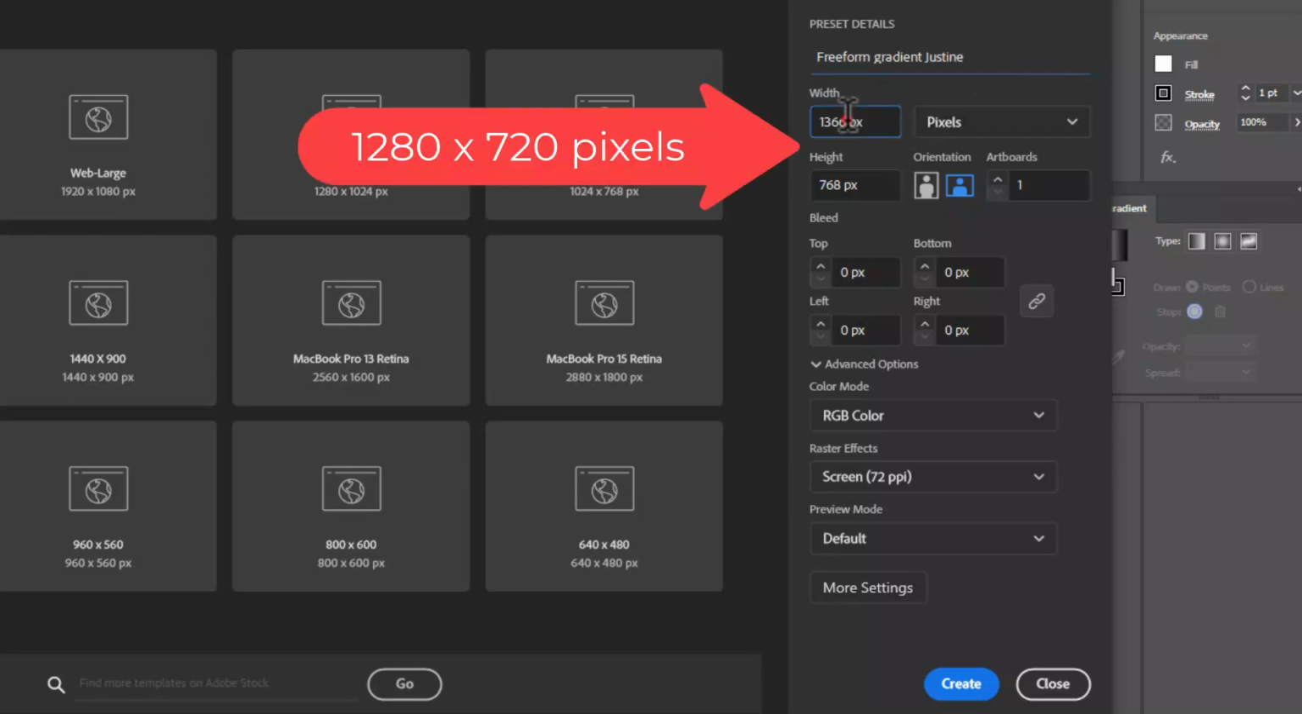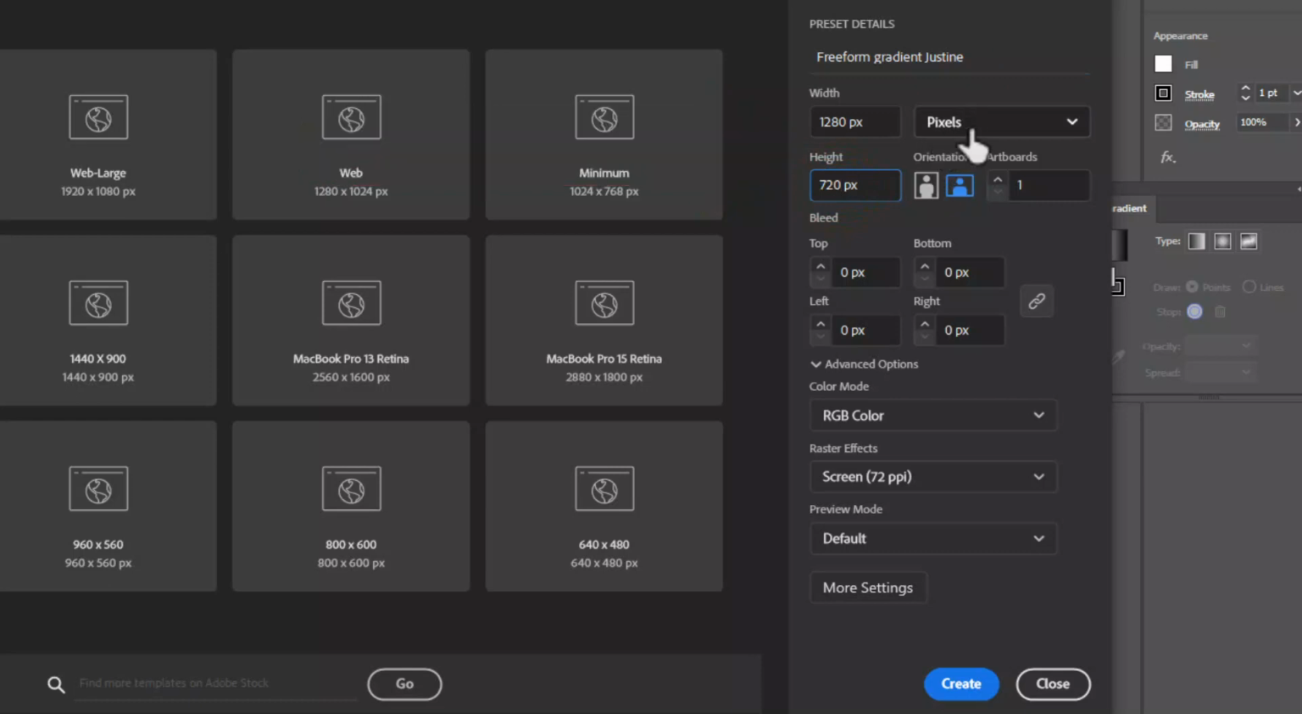For the width, I will make this 1280 because that is the size of the future animation I'm going to make. For the height, I'm going to make it 720. I will leave the units on pixels, and then all of the other options I will leave on the defaults, and click Create.